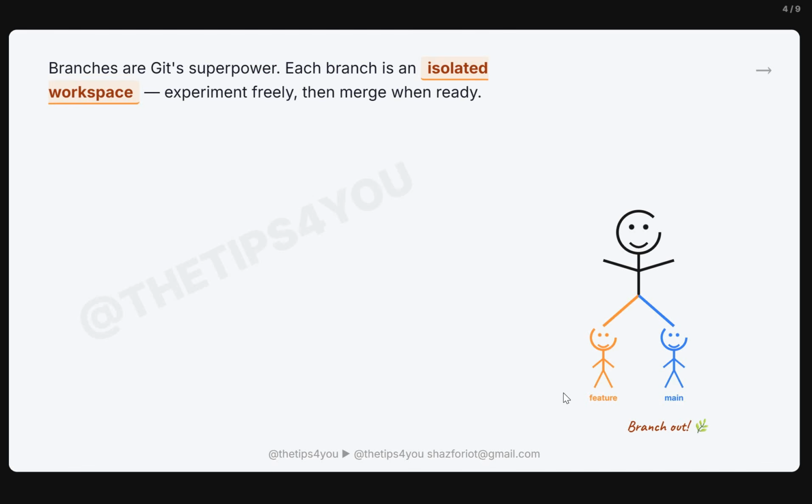Branches are Git's superpower. Each branch is like an isolated workspace. You can experiment freely and then merge when ready. Git branch lists all branches or creates new ones. You can have separate lines of work that don't affect each other using branches. You can use git checkout or git switch, which moves between branches. You can use git merge, which combines one branch into another, bringing features together.